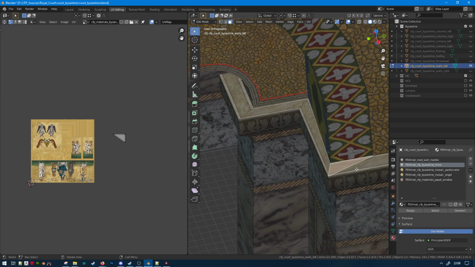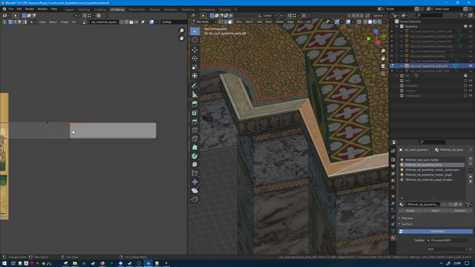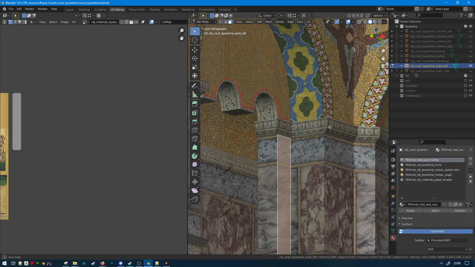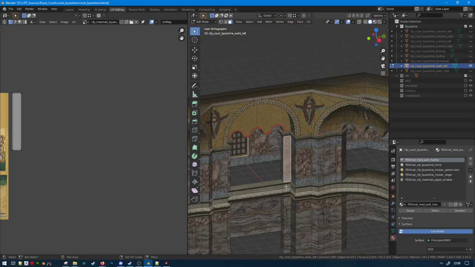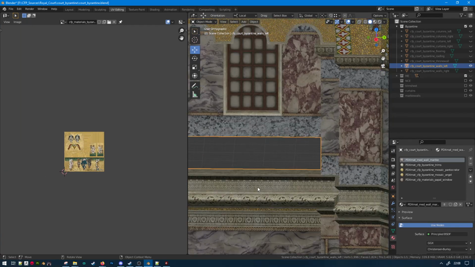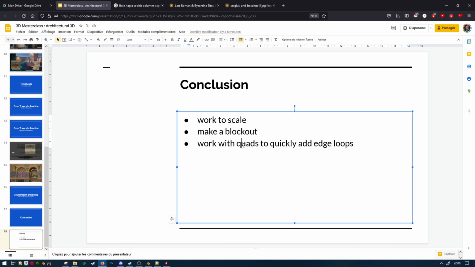But here it's a triangle, it becomes bad. It's flattened like this. It requires a long time to be made nicely by hand. It's a better way to have it automated. So yeah, keep quads and do the triangles at the very end if you can. So work with scale, make a blockout, work with quads, and of course try it.